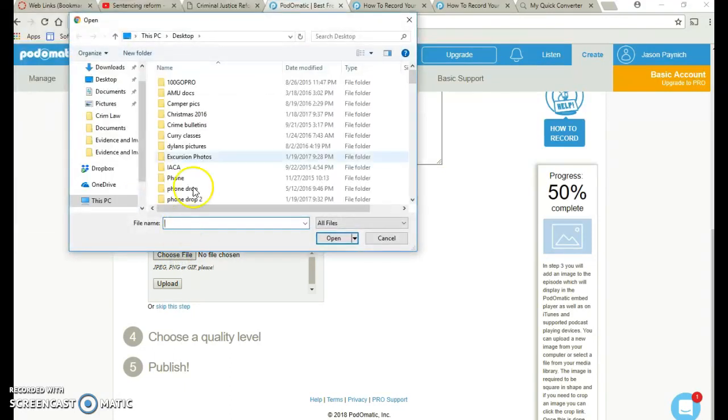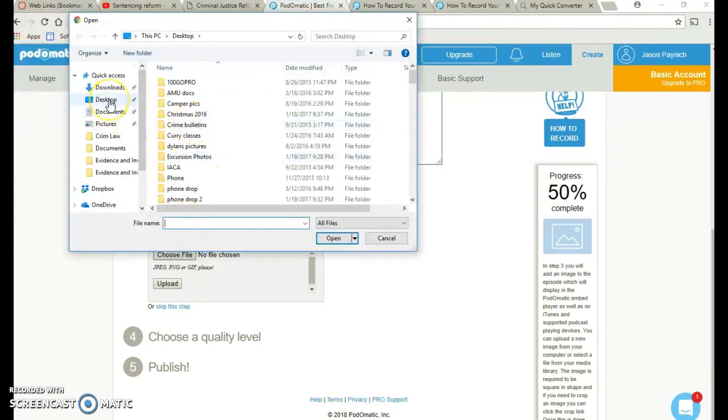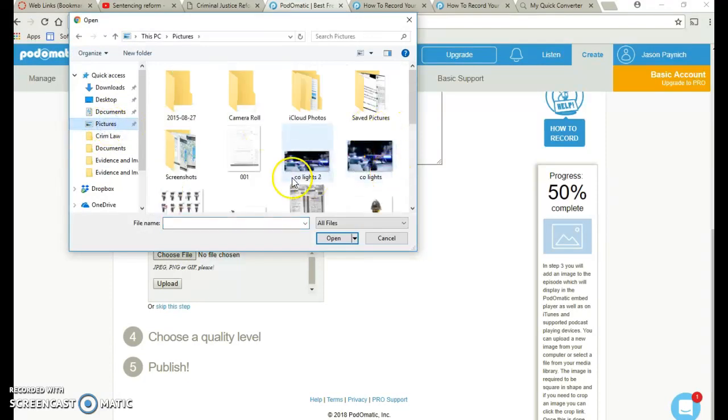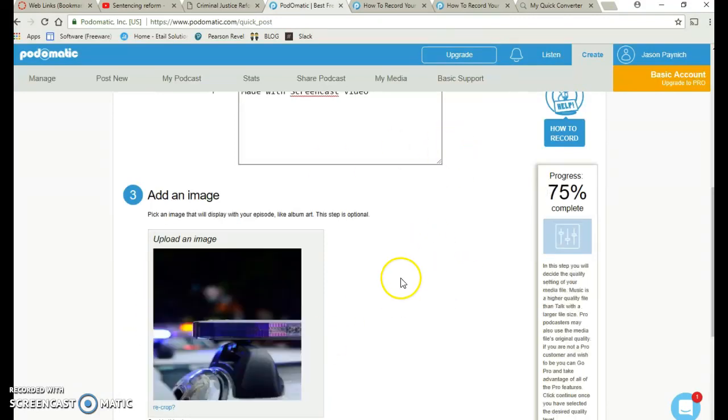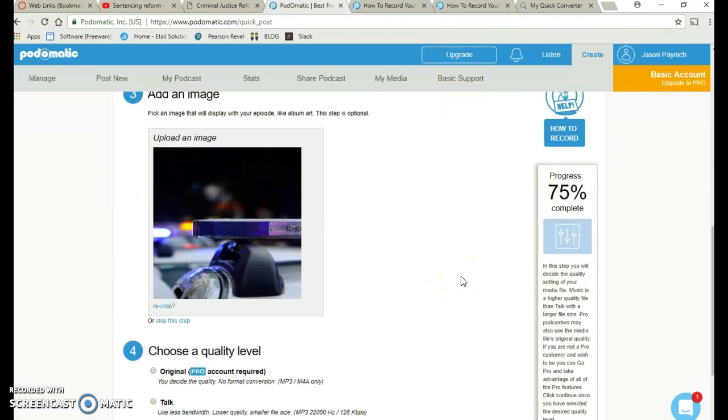Okay. Add an image or a thumbnail. So I'm going to grab an image here out of my picture file. And I got these cop lights here that I was using for something else. So I'm going to grab those and upload that. There's my cop lights image.